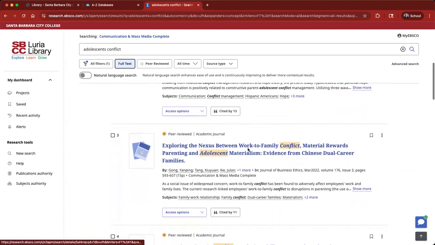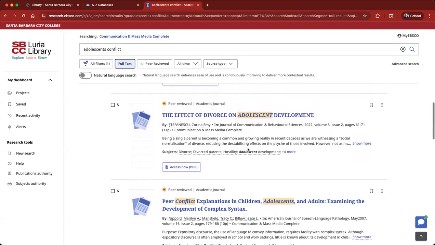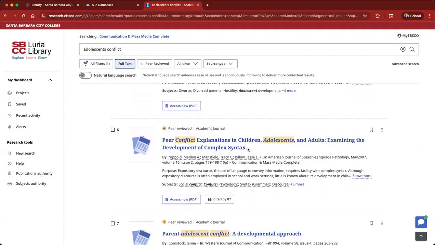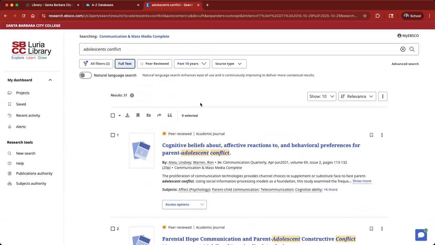Skimming through these results, many of the sources look relevant, but they might not be recent research articles from communication journals. Use the filters below the search box to limit your results. To make sure you get current articles, limit by time to the past 10 years. To make sure you get scholarly articles, limit to peer-reviewed.